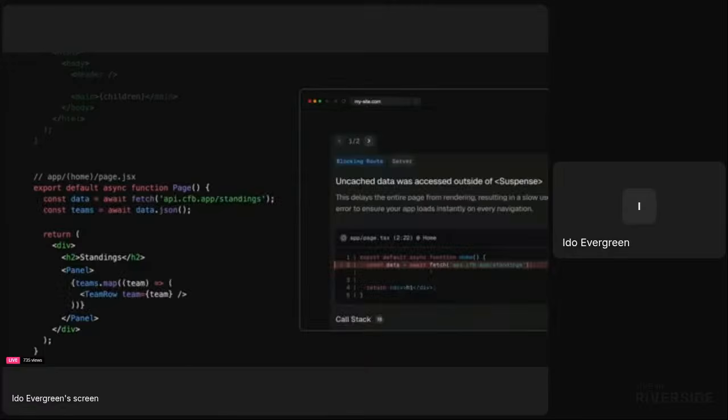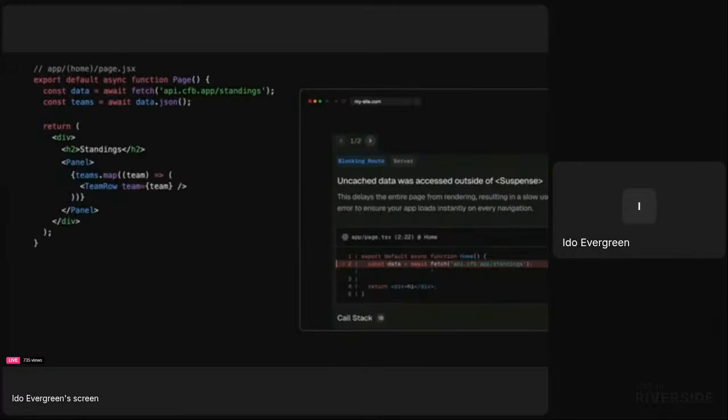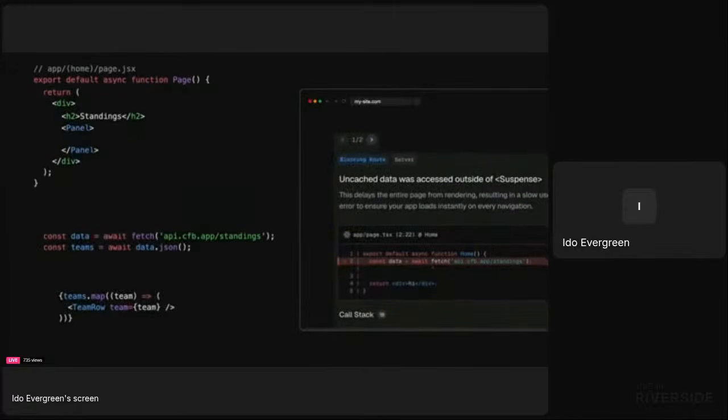So let's go back, and we're going to fix this error by unblocking our route. What we're going to do is move the data fetching code into a new component. We'll call it the standings table. And let's go ahead and render it in our tree. And now we'll use suspense to unblock it. Suspense provides a fallback. Usually you provide your own, but for now, let's just use a null fallback.